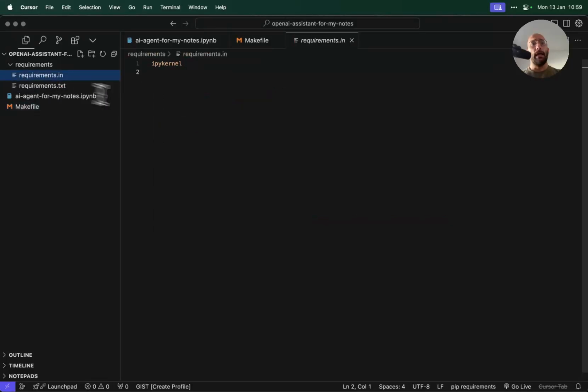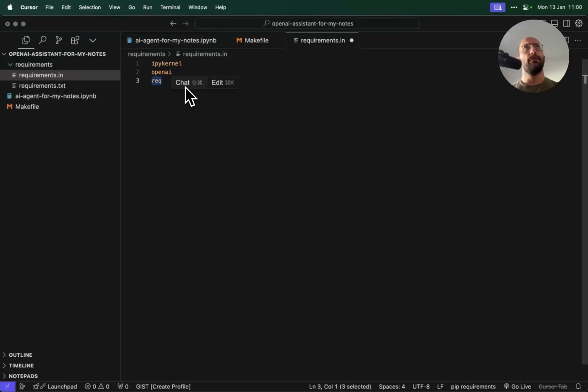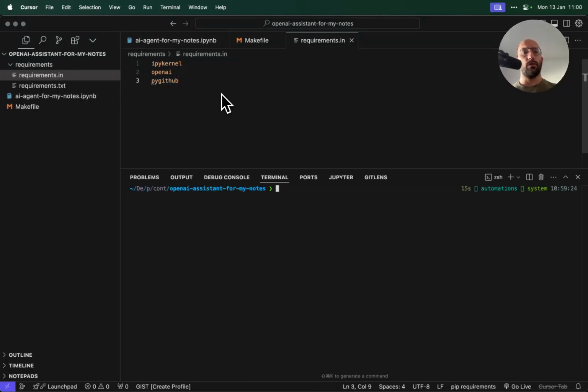So the dependencies we're going to need is OpenAI for the Assistants API. I'm going to probably need PyGithub for the GitHub capability stuff. And I think for now, folks, this is all I can think of. So I'm going to come over to the terminal here, and I'm going to say make env update.